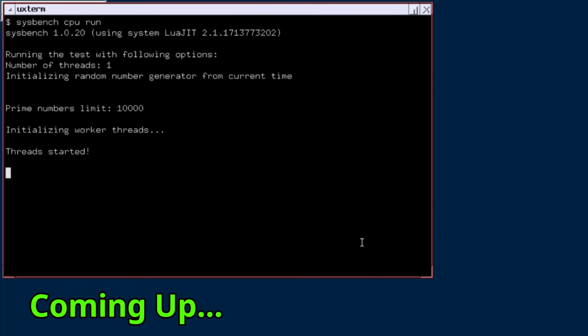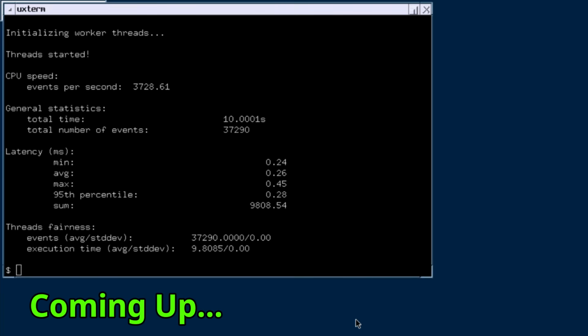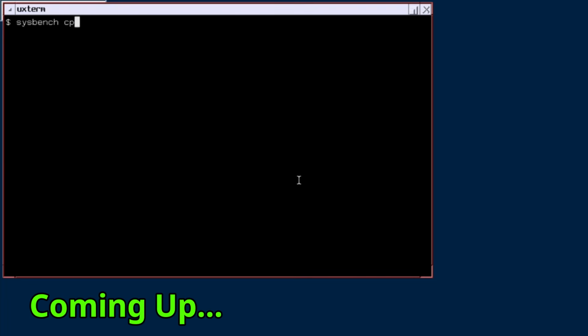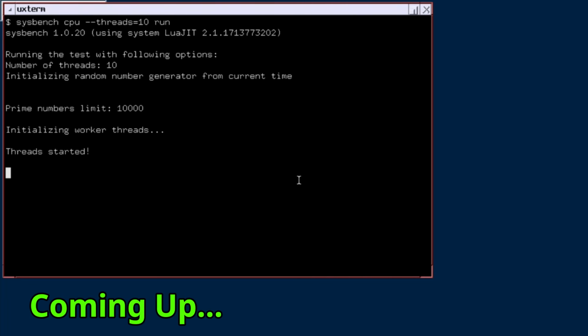NetBSD 11 is here, and it promises to be amazing. Let's install it and test its real performance, starting with the CPU. The results on 1 and 10 threads were brutal. Stay tuned to discover if this version is really the fastest we have tested.